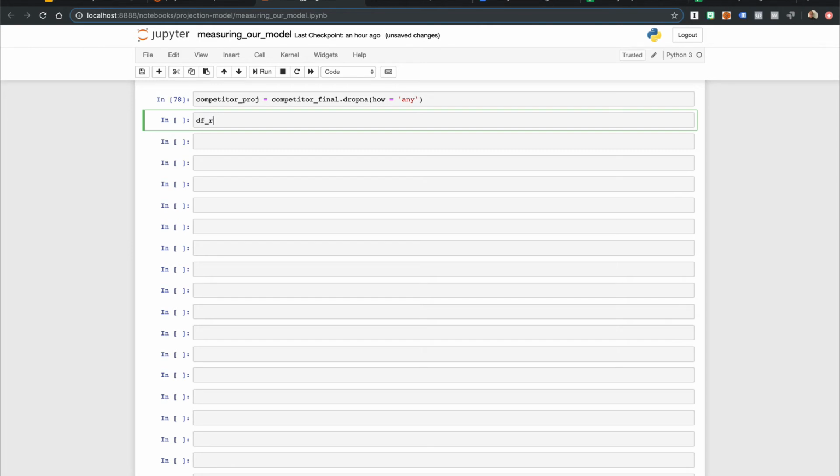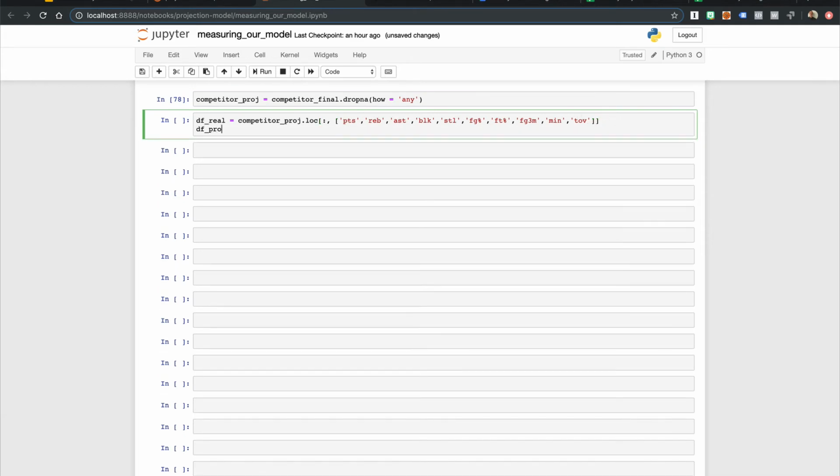So our df real is now taking our competitor projection data frame, all the rows, and then the real columns. And our df projection is taking our competitor projection with the location, all the rows, but the projected columns. Great, and we can run this.